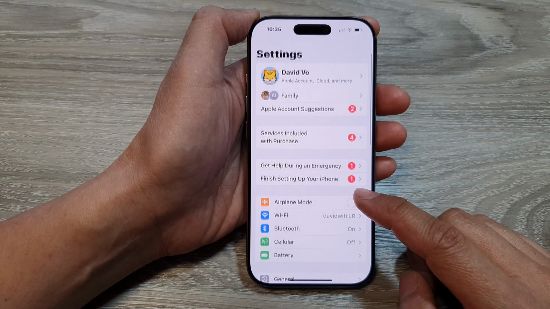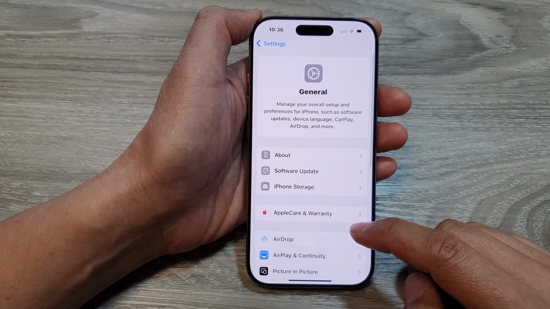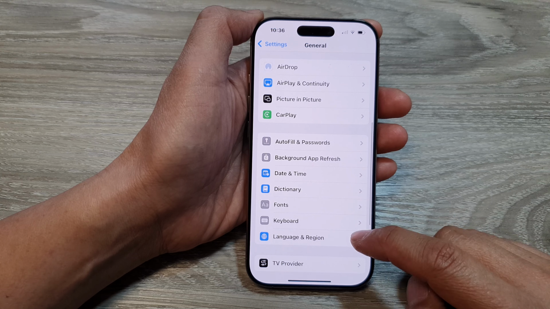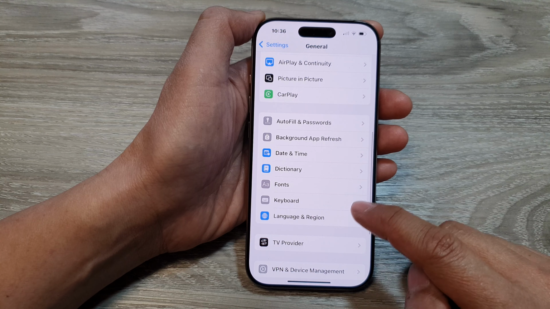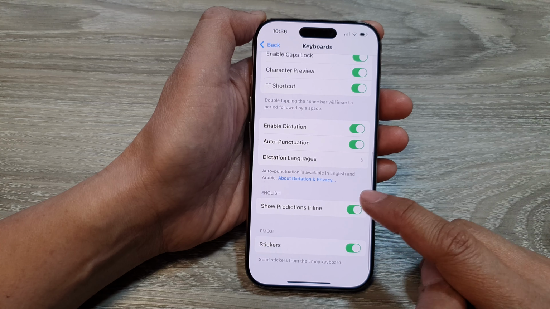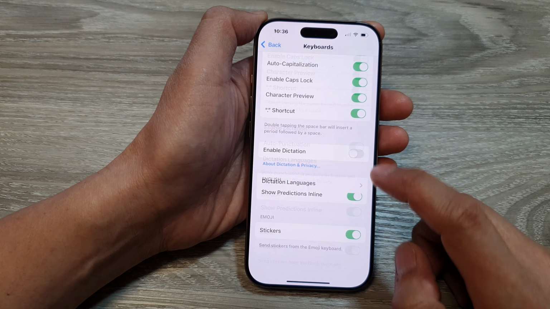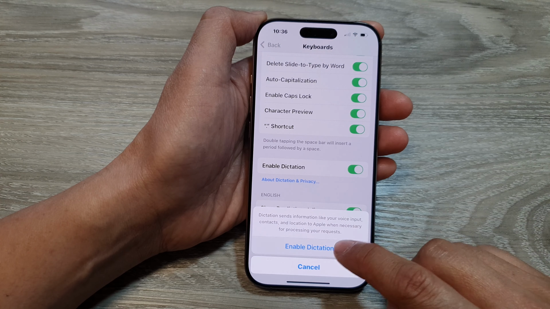Now in the Settings page, we scroll down, then tap on General. After that, go down, then tap on Keyboard, and then scroll down to the bottom and tap on Enable Dictation. Make sure Enable Dictation is turned on.